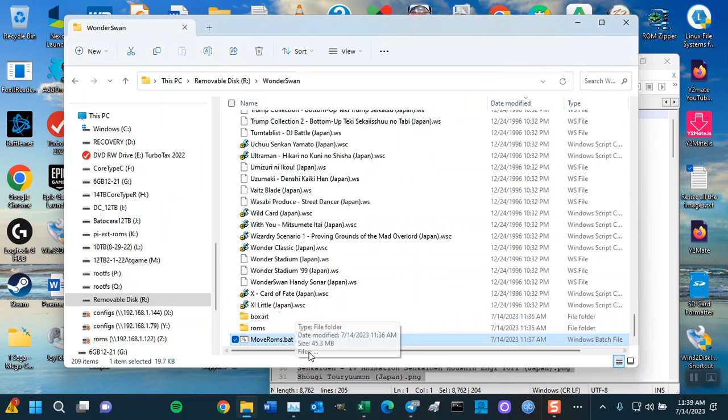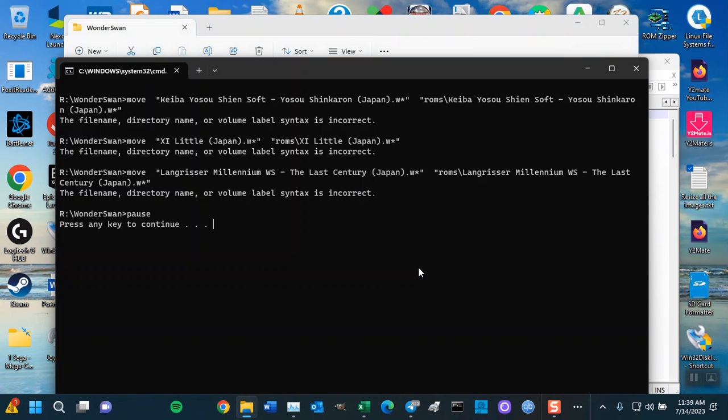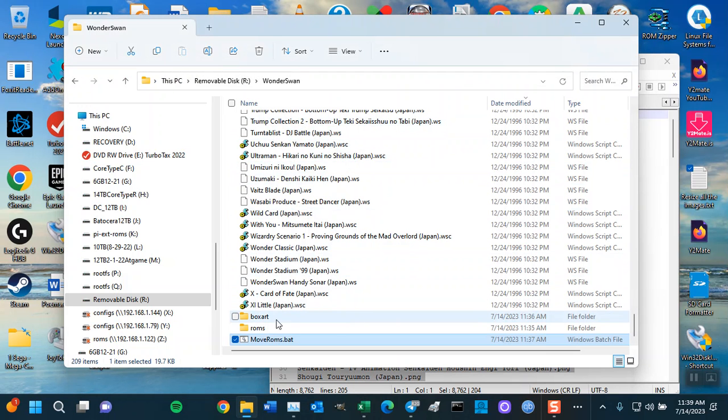Okay, so I'm going to double click this. And it said it only moved 2 files already. Oh, incorrect. Move this file to the ROMs folder. The file directory or label is incorrect. So it did not work. Why? Here's the ROMs folder.